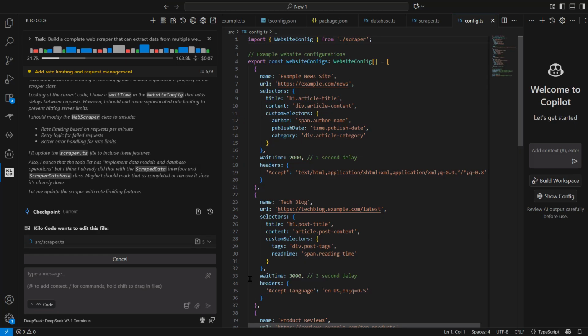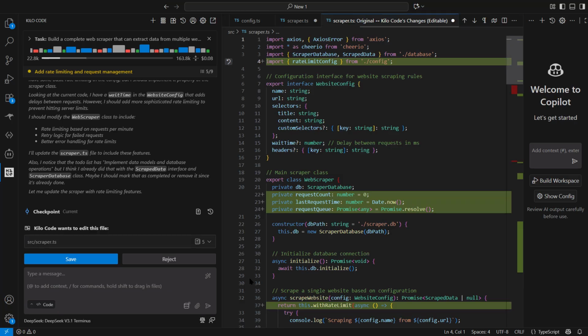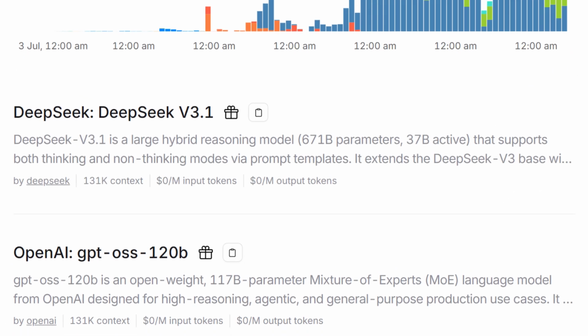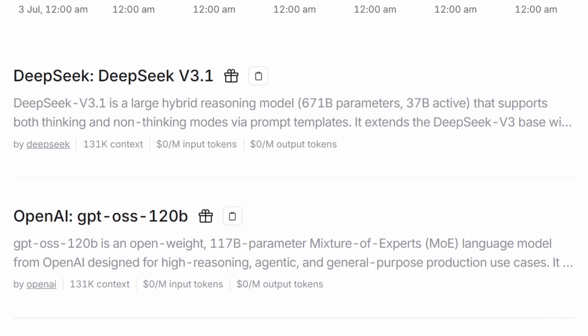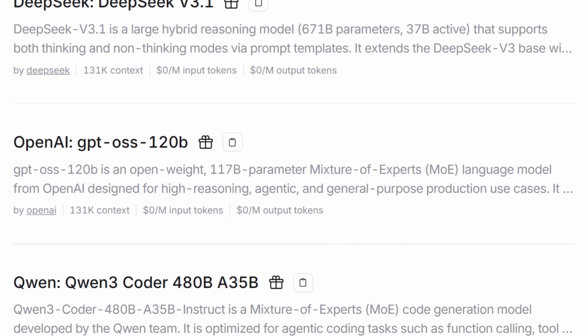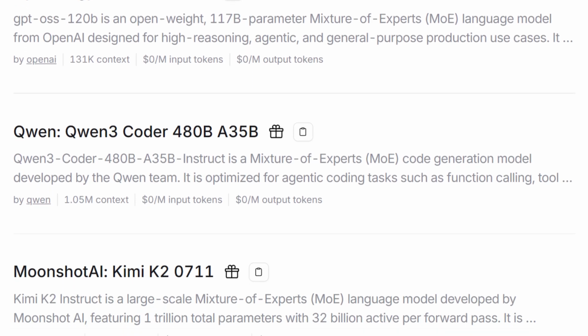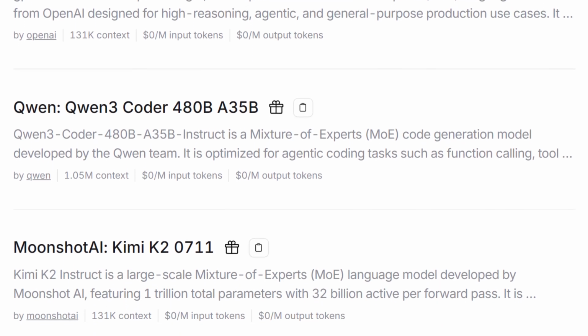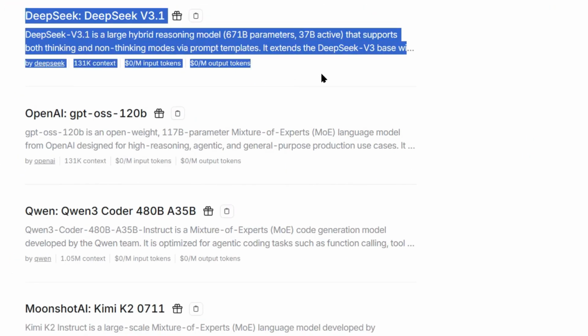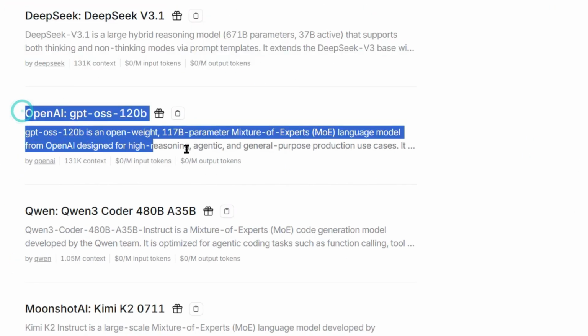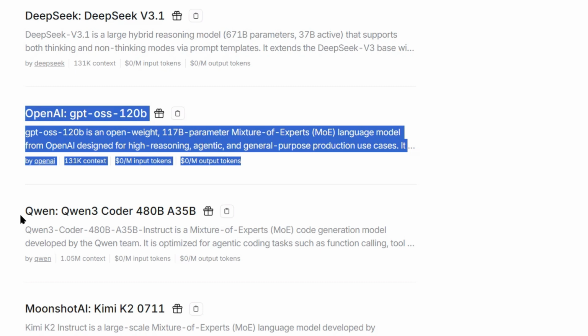Let me show you some other models you can access through this same setup. Qwen models are incredible for reasoning tasks. If you're doing complex problem solving, data analysis, or strategic planning, Qwen often outperforms GPT-4. Kimia is amazing for multilingual tasks. If you're working with international clients or need to generate content in multiple languages, Kimia is your best friend.